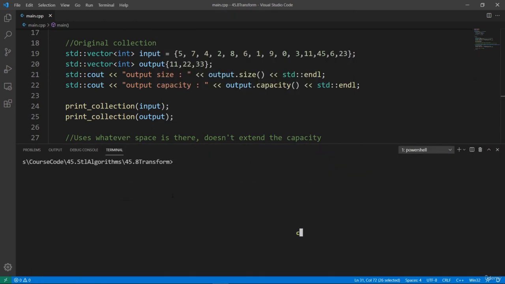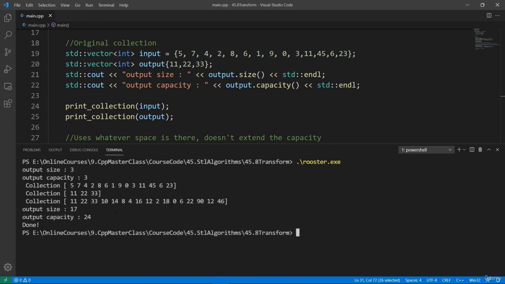The build is good, so we can clear and run Rooster, and now you see that our output collection has grabbed everything from the input collection by doubling the data. And we didn't override the data that we had in our collection, which is pretty cool. So we have the original data, and after the original data, we started putting data that we got by applying our transformation to the input collection here. So we have 10, 14, 8, all the way to the end element, which is 46. And you see that 46 is 23 multiplied by 2. And this is working exactly as we want.